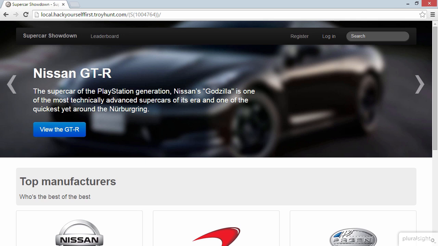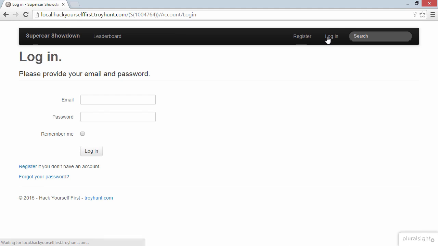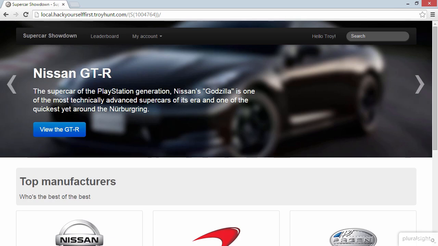What the attacker really needs to get the victim to do is to log in. So for example, the attacker might say, hey, follow this link and then go and vote for the car that you like, or perform some sort of action which requires the victim to be authenticated. So let's now authenticate as the victim. We'll go and log in, and we'll enter the email and the password, and we'll log in. That's fine. Normal login, we can see I'm now authenticated courtesy of the Hello Troy up there in the navigation bar.